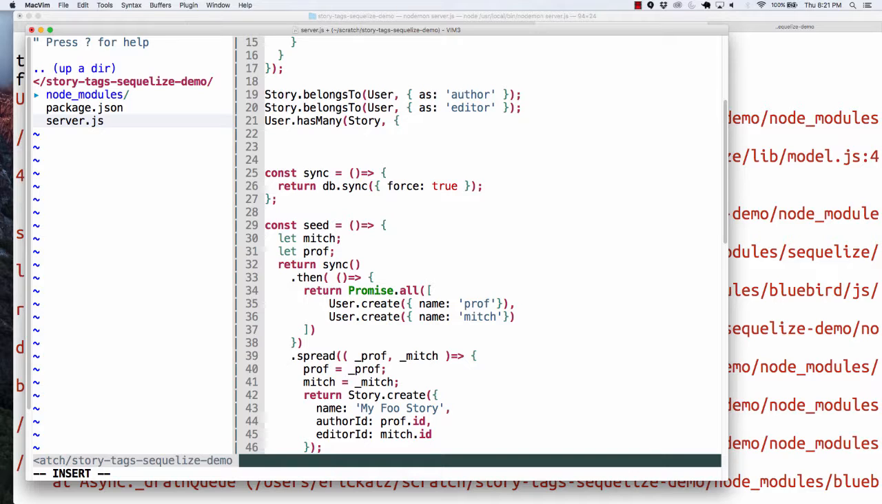I think really what I need to do is to say a user has many stories, okay? And I can say as edited stories, and I can specify that in order to find out which stories the user ended up editing, my foreign key in here is going to be editor ID. Let's just see what happens here.